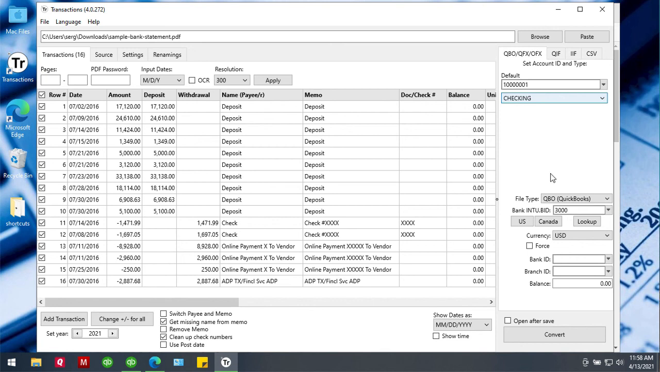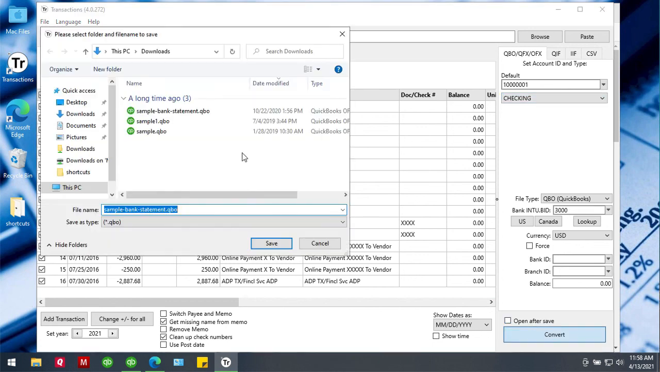Set the Open After Save checkbox if you would like the software installed on your computer to open the created file. For example, for Quickbooks files, if you have Quickbooks Desktop installed, it would be Quickbooks to open this Quickbooks file. Click the Convert button and confirm the file name and the file location.